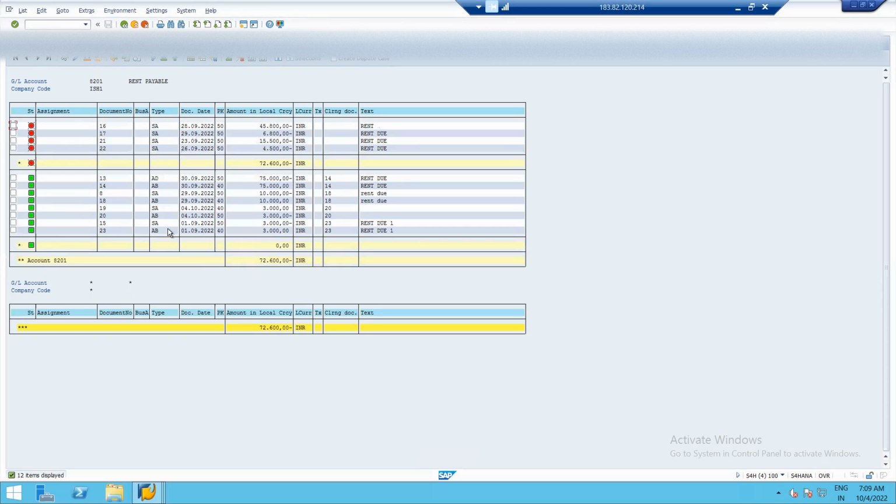So just see the last entry, this 3000 entry we reversed, and the other entry that is passed is with document type AB and not SA. SA is the document type for GL entry. AB is for reversal entry. And the document number it created is 23. See. So I've reversed this 3000 entry.